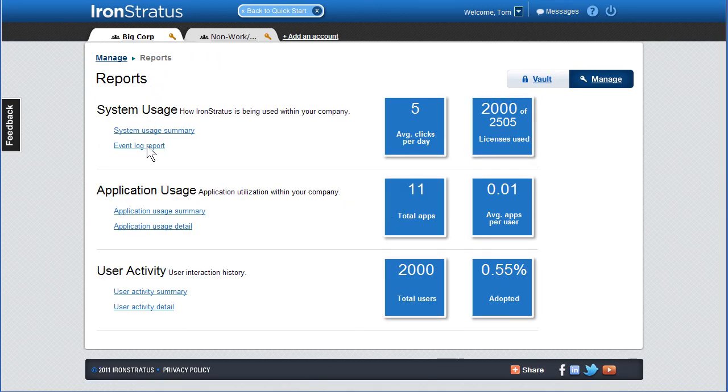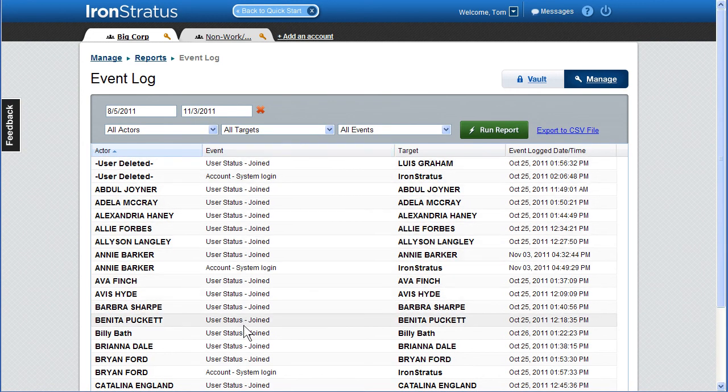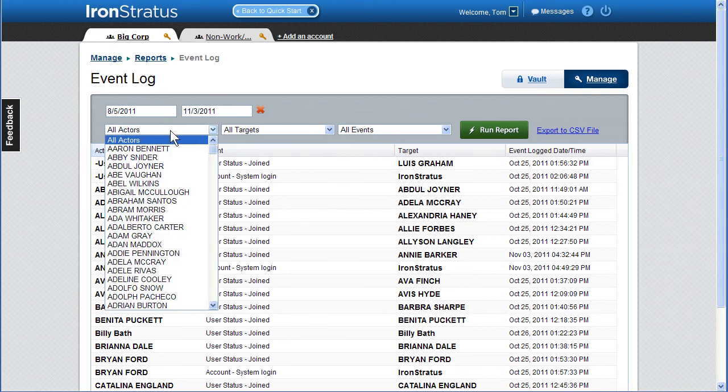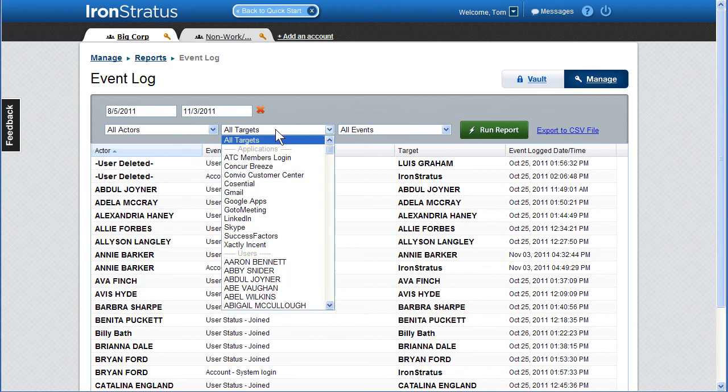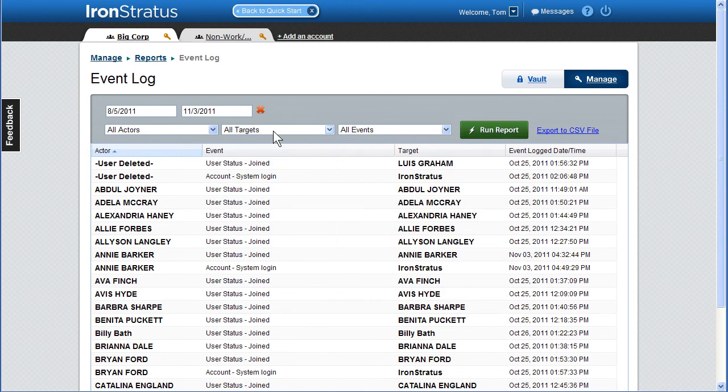In addition to this high-level system usage summary, the other report at a system level is the event log. And this is a traditional audit trail behind all the different activities that are happening either to applications or to users, when they took place, who performed the action, what the target was of that, and that's all filterable by both date, who performed the action, who the action was performed on, whether that be an individual user or a particular application, and then the type of event you're most interested in. You can also take a report by date across all activities within the system and export that and then sort that in a different fashion offline.